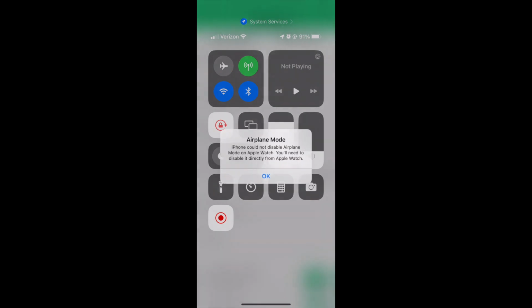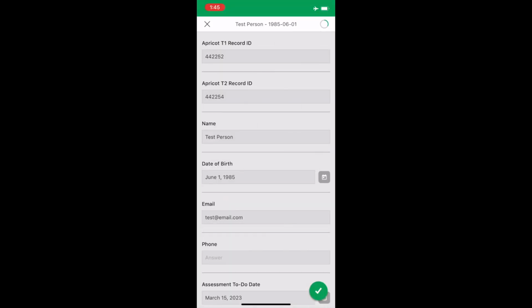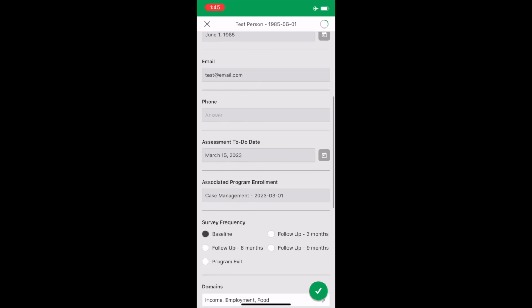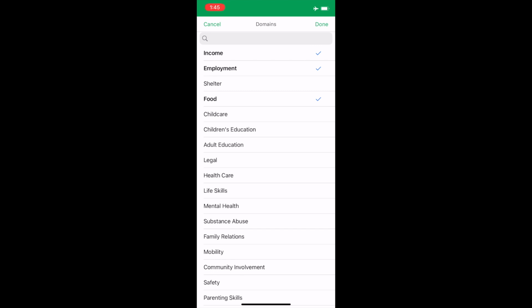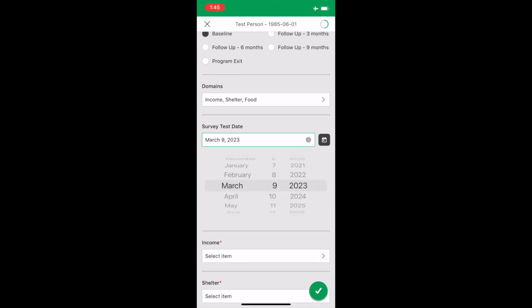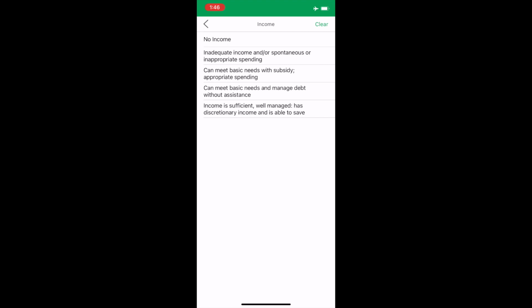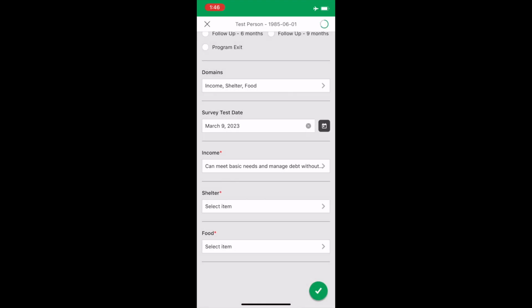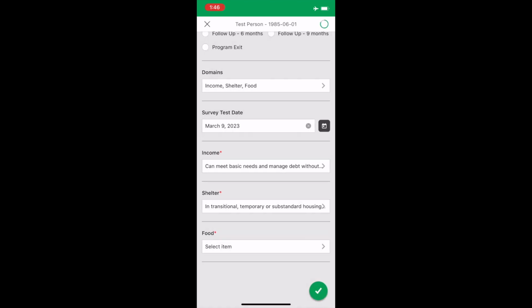Now, if I turn my phone to airplane mode so I'm offline, you'll see that I can continue with my data entry. So we have those locked fields for reference. I can change my domains that I'd like to score on my assessment, set my survey test date, and then respond to the applicable assessments. We do have form logic on this dispatch, so that based off of the domains that are selected, the corresponding fields will be presented for a response.